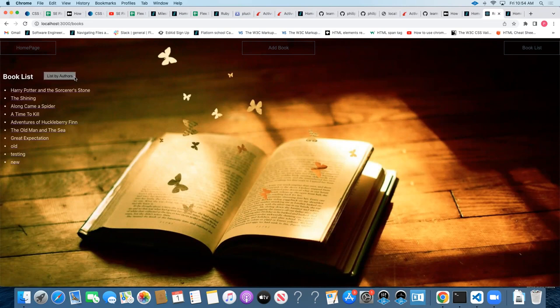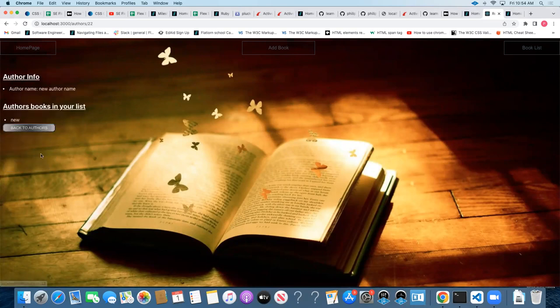You can also list by authors. These are all the authors in your list that have books. And when you click on them, it'll show you the author's name and how many books that they have.